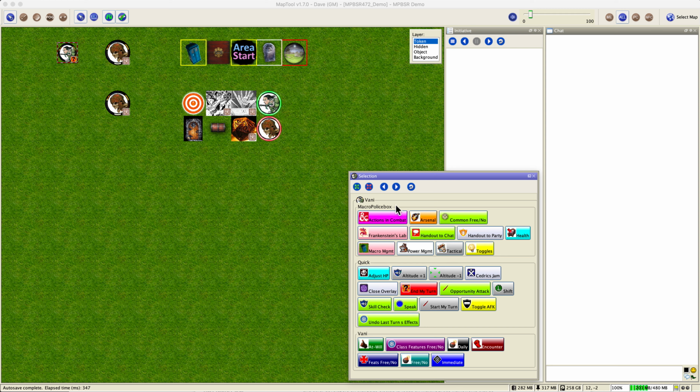The Macro Police Box group is a system group. That means anybody can do the stuff in here that all these macros are doing. They are not specific to Vanny. For example, if we hover over Common Free No, we see a tooltip pop up which lists all the macros that are under that menu. And that's what these macros are. They are menus. That's the easiest way to think about them.